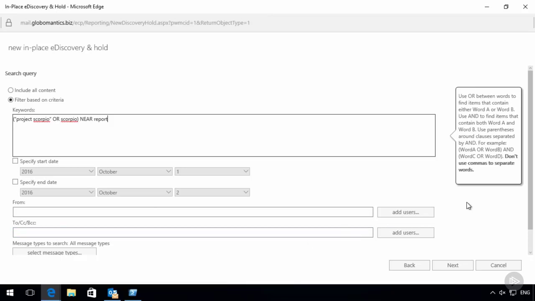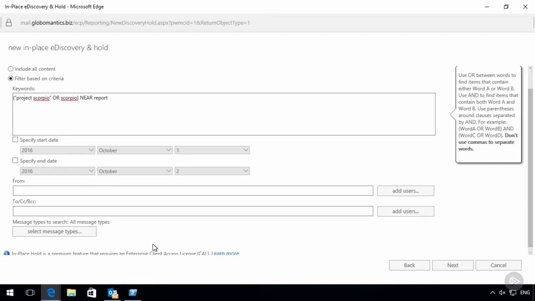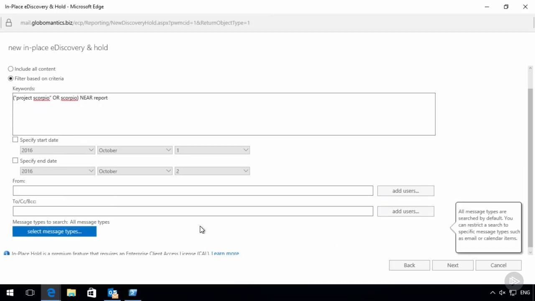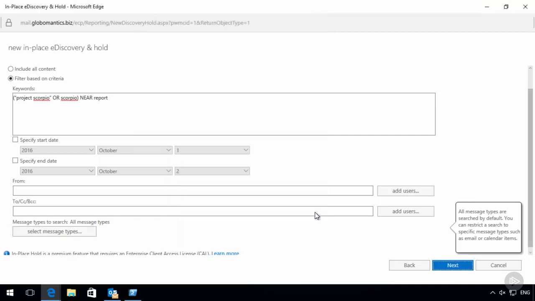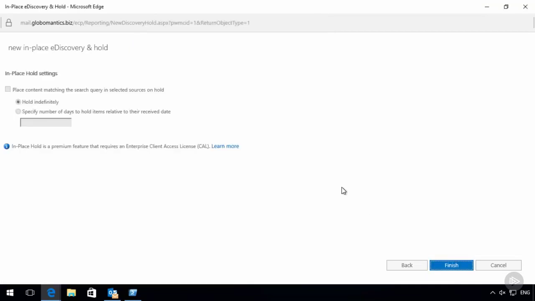Now you'll notice there are additional options for specifying start dates and end dates, so you can search within a particular range, and also search for emails from or to specific users. And in addition to that, specific message types can also be searched. But if you don't nominate which message types you want to search, it will just search all message types within the mailboxes. So let's go ahead and create that search.